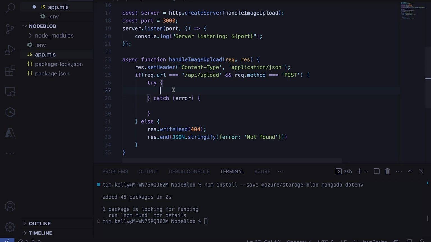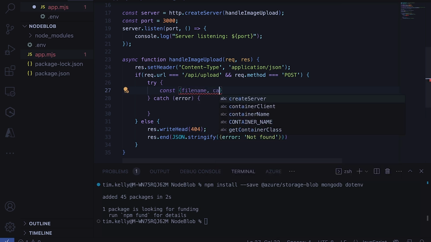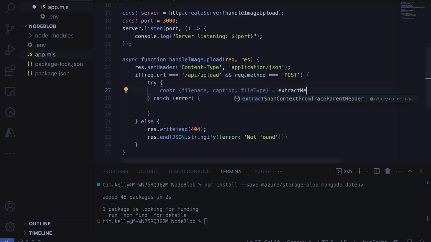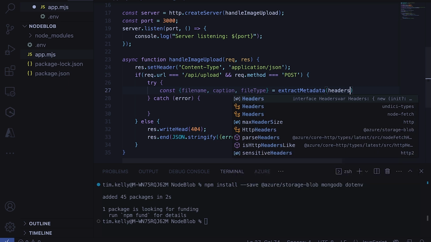And inside our try, it's going to be const, and we're going to extract that metadata. So that's going to be our file name, our caption, and our file type. So that seems like plenty of information to store. And we're just going to call upon a function that we'll call extractMetadata, and we'll create that later. So extractMetadata, and we'll have to hand in the headers to that one. So that's perfect.